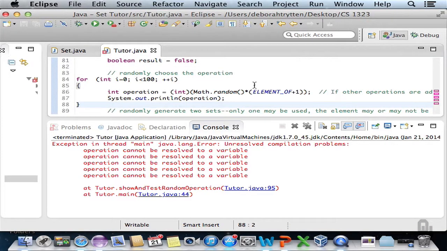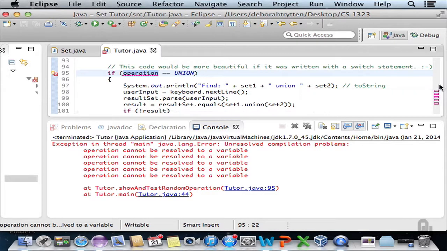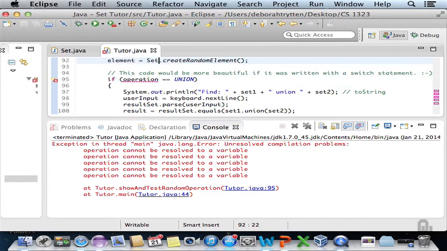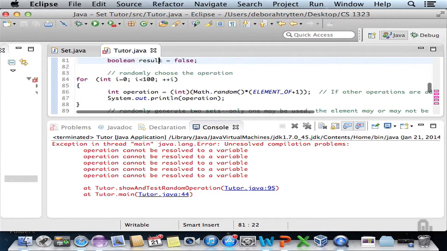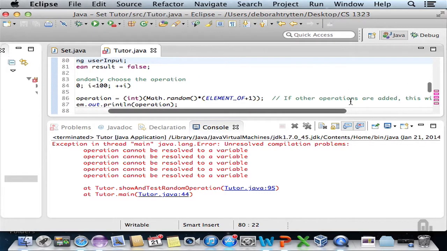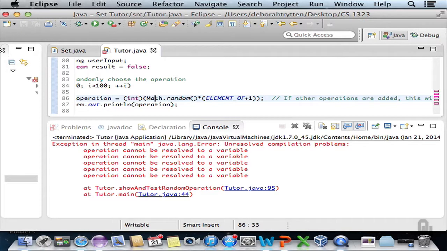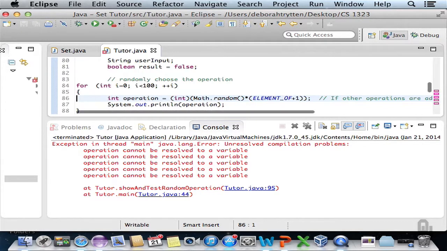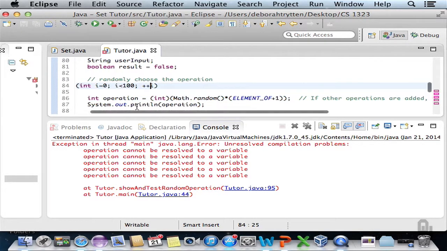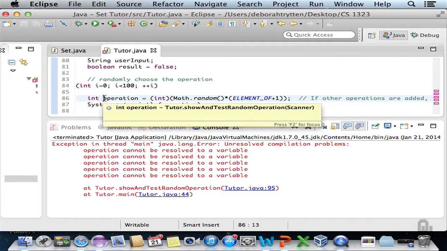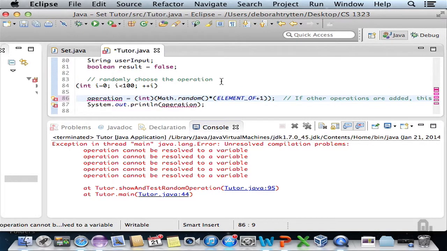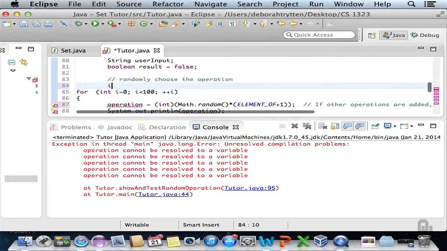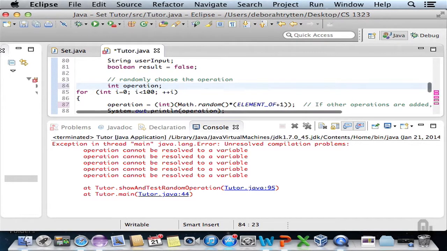Whoops. Looks like I broke something while I was doing that. Oh, I see what I broke. Because I declared operation inside the for loop, that means our other methods can't see it. Incidentally, never try to go on and run, because if you go on and run after that, what happens is it's running old code. It's not running the code you just modified. So here's the fix. Now remember, we're going to have to undo this when we're through.